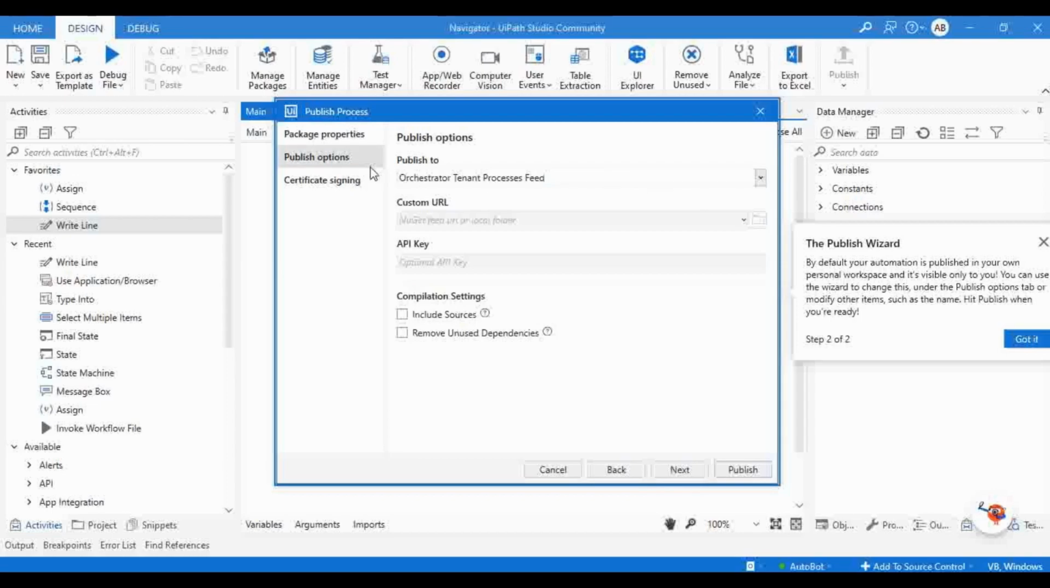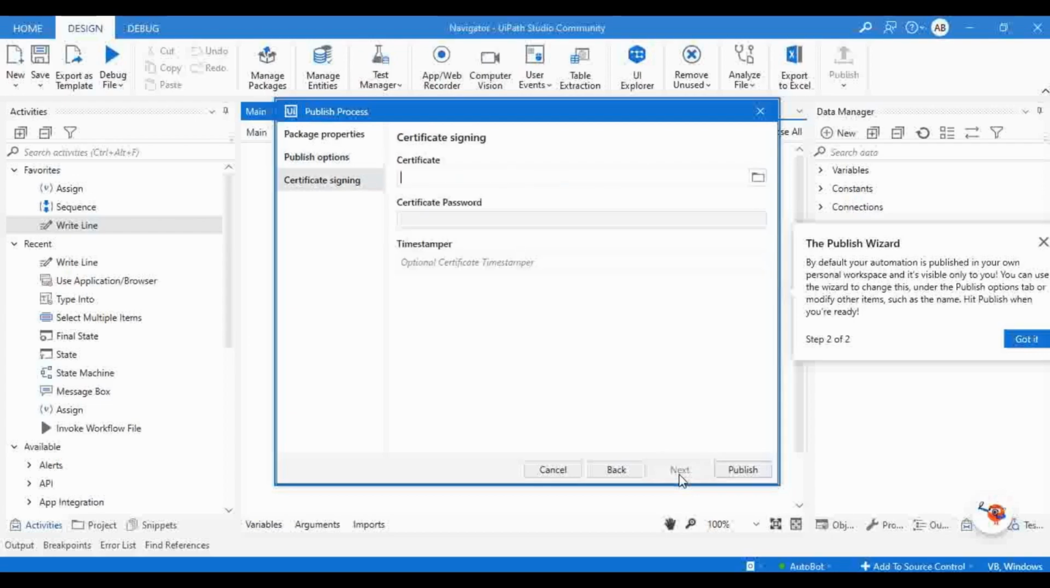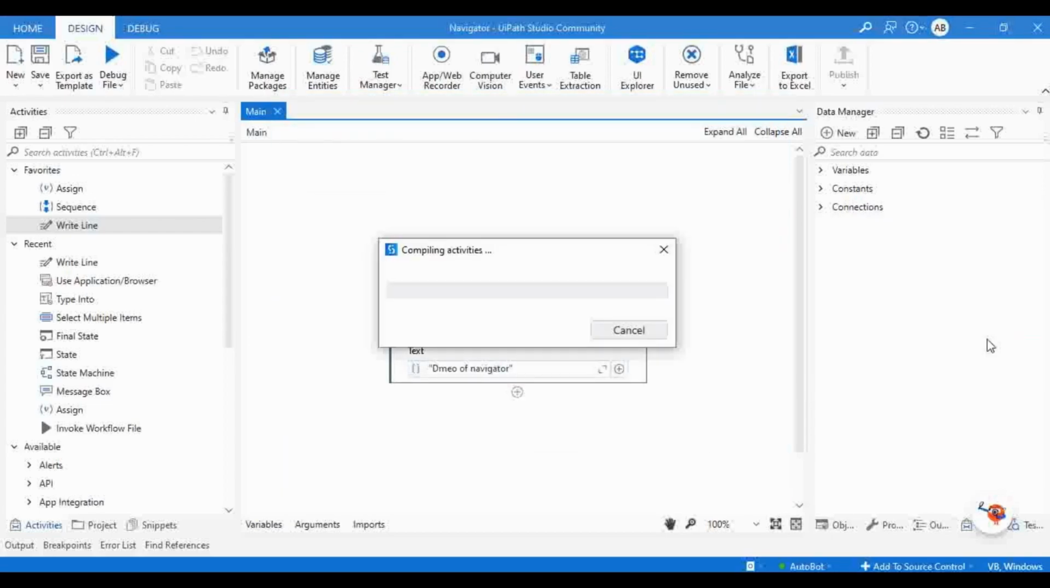Okay, so here in the publish option I can choose which feed I need to publish to. By default it will be the personal workspace feed, but here I have already selected the tenant feed. That's why it is showing tenant feed. Okay, then you can choose the feed and click on next or click on publish. Okay, that's it. So it's very simple, right?